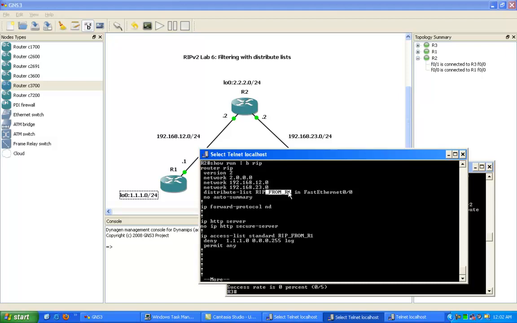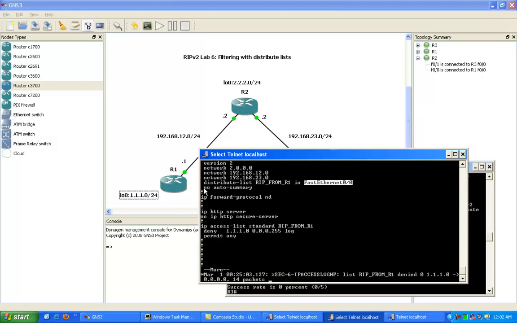And then after calling this named ACL, we were given the option for inbound or outbound filtering. Again, we were going to filter inbound from R1, so that's why we chose the in option. And then the last thing it asked was, what interface are we going to be performing this filtering on? And then we specified the interface FastEthernet 0/0, which is going to our neighbor router 1.